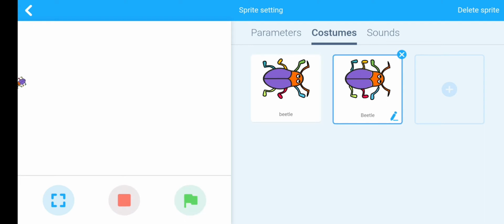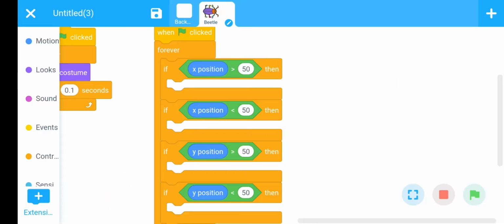Let's whenever beetle reach to this plus x position, then it will start from this position.